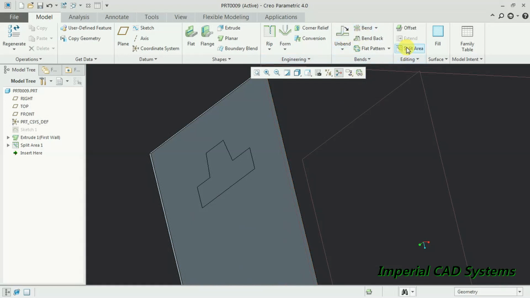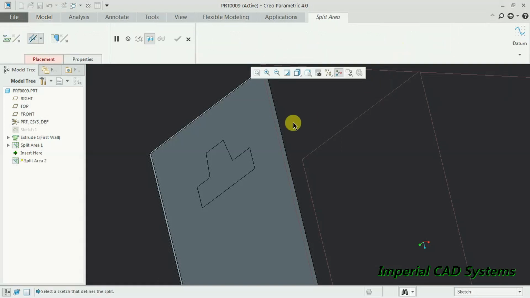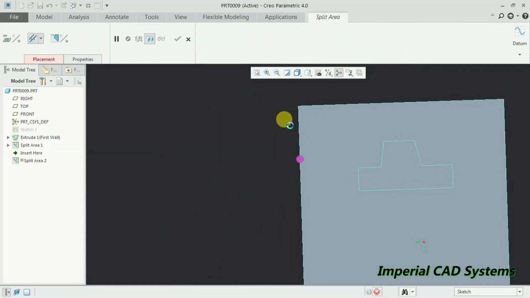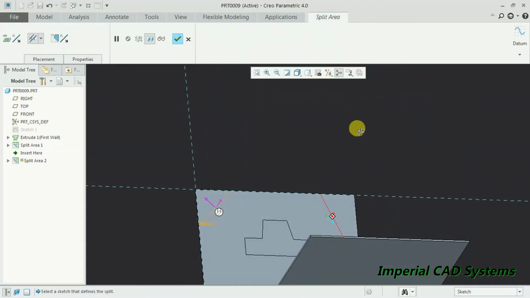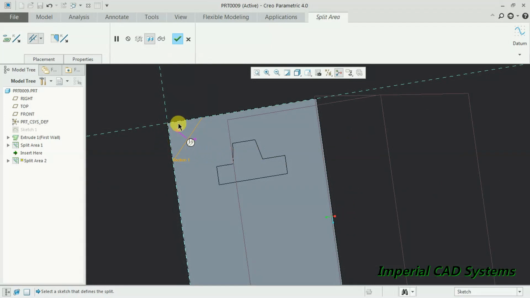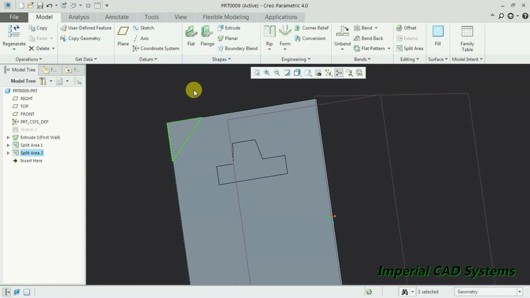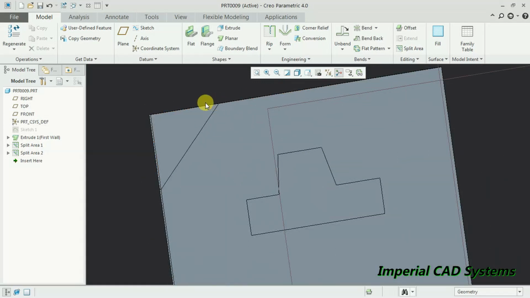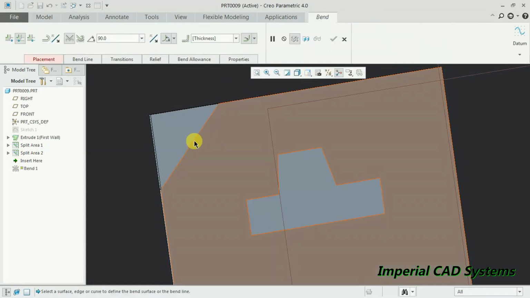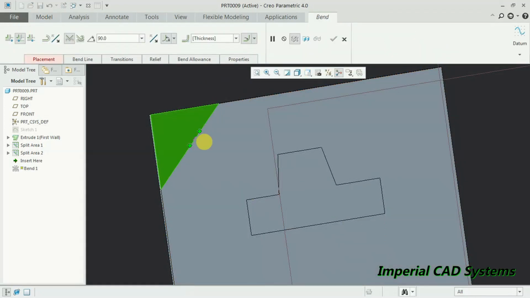For example, I'll show you another one. I go again to the split area option. I select this surface. Now I create an open line connecting these edges. Then I go for OK. Arrow on this side, I go for OK. Now you can see this portion is separated from this sheet. Now I directly go to the bend option. Now I select this edge.